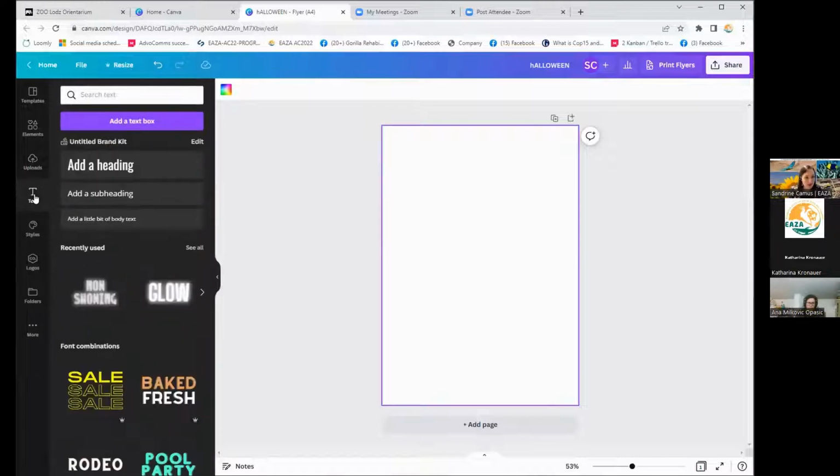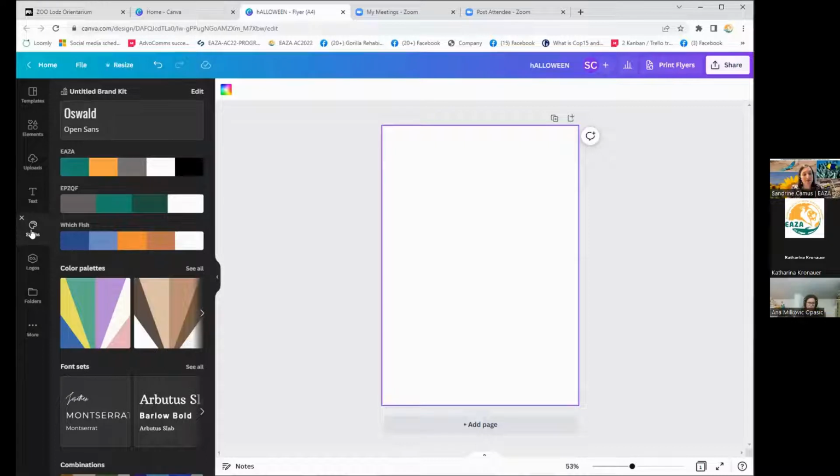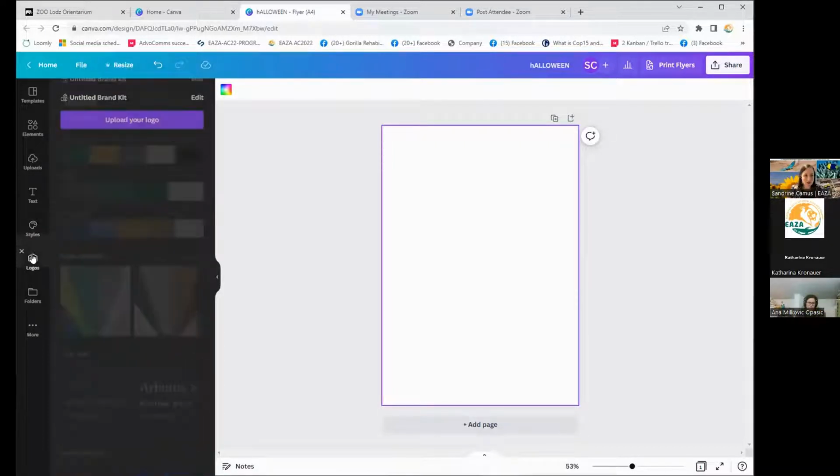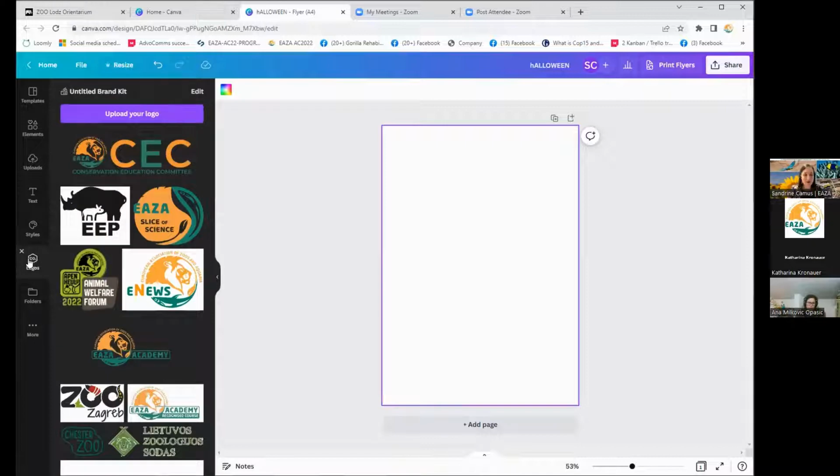You can add some text, of course. And then the two other little icons here. This is a more advanced feature. If you have a branding kit, you can find it here. And if you have uploaded your logos as well, you will find them here. But let's stay simple to start.